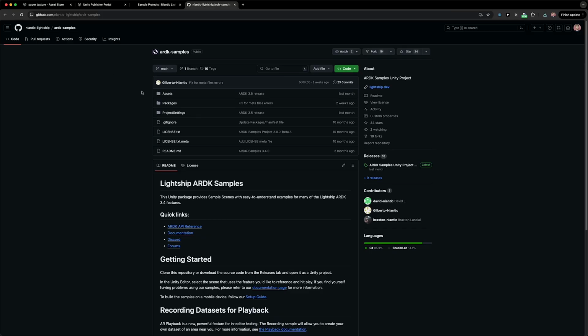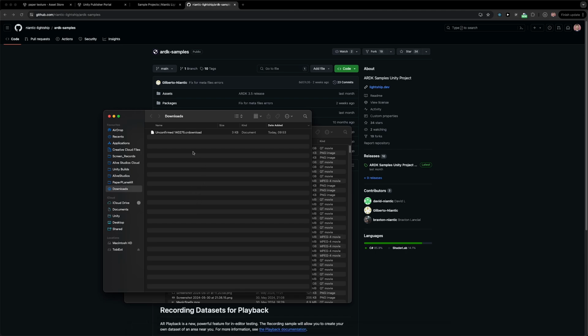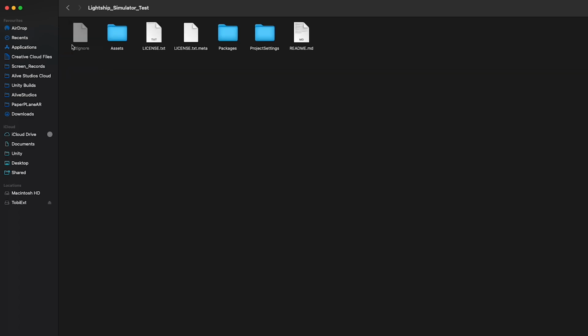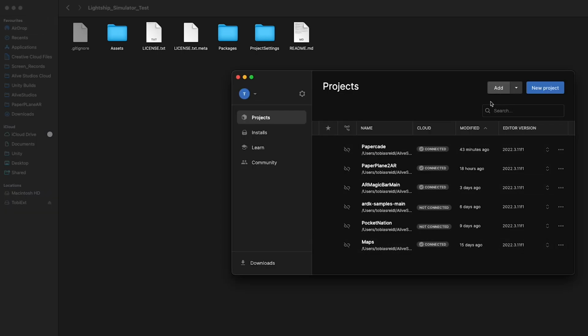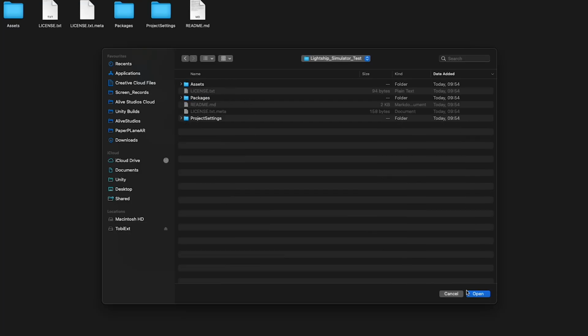So let's start by downloading the ARDK samples from the GitHub link in the video description. And once they are downloaded, we can go to our downloads and then simply unzip the file. And then let's just copy the folder into our projects folder and let's rename it, for example, into Lightship simulator test. Okay, so then let's go into our Unity Hub and let's click Add a Project. Let's navigate to the folder that we just copied the project to and click on Open.